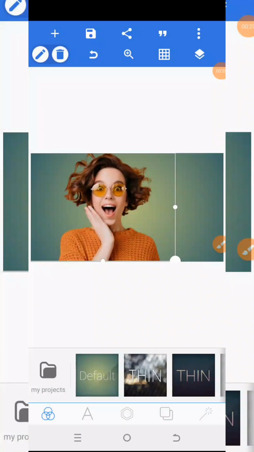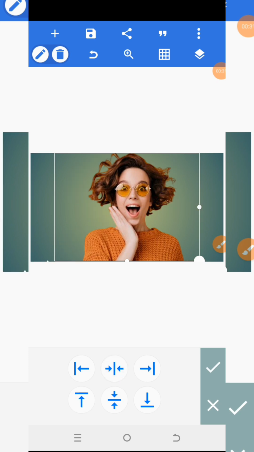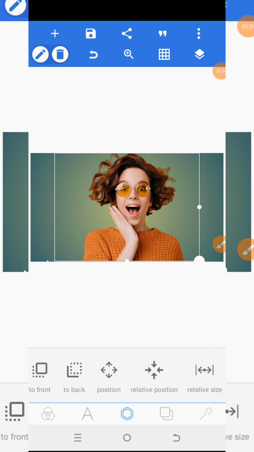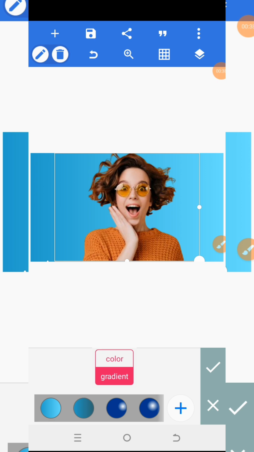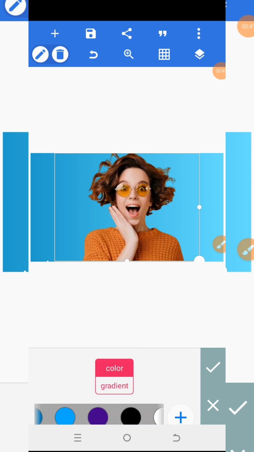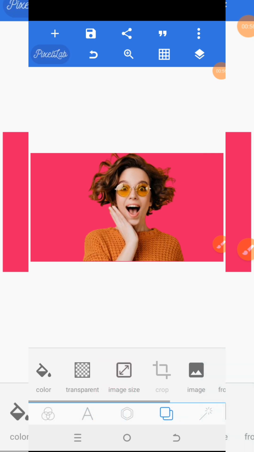Here it is. I've already removed the background. So let me just centralize this image. So for the color, I'll use something nice. It depends on which color you actually want to use. Should I use this? Okay, let's assume I use this.